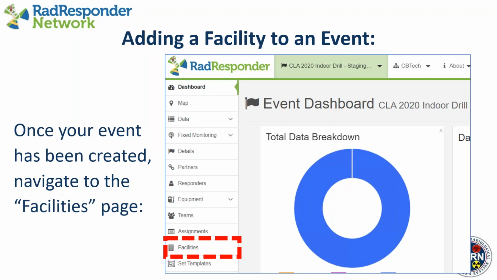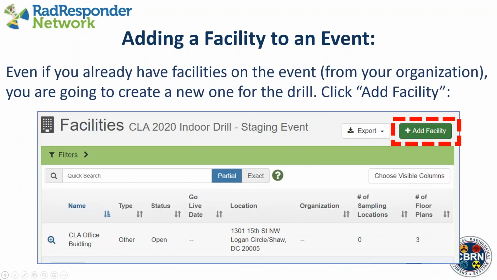When you're in your event, on the side navigation towards the bottom, you'll see a facilities page. You can click into that facilities, and this will bring you to the facilities page. Even if you already have facilities on your event, perhaps you're carrying some of them over from your organization that are added by default to your event, you're going to be creating a new facility for purposes of this drill. So you are going to go into the Add Facility page in the top right, click that green Add Facility button.